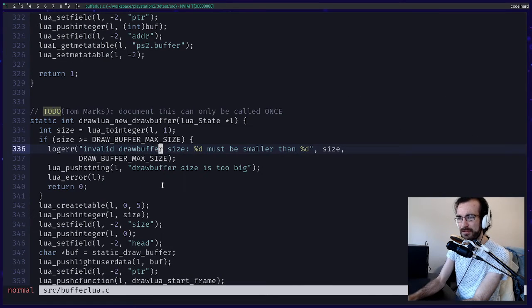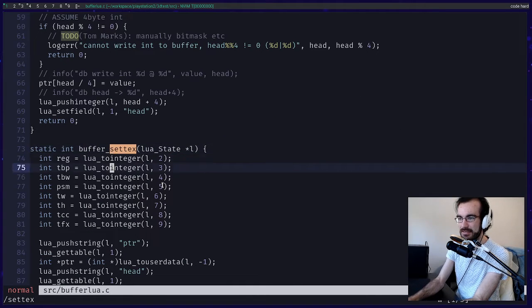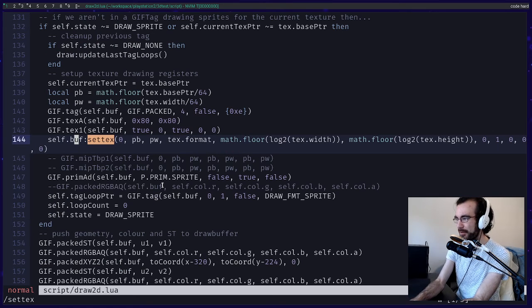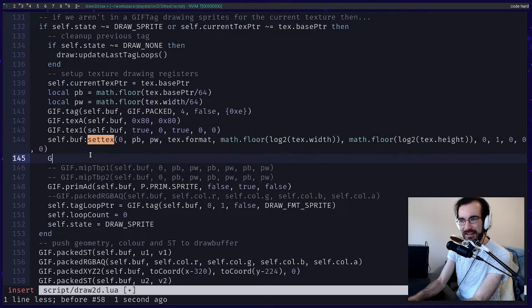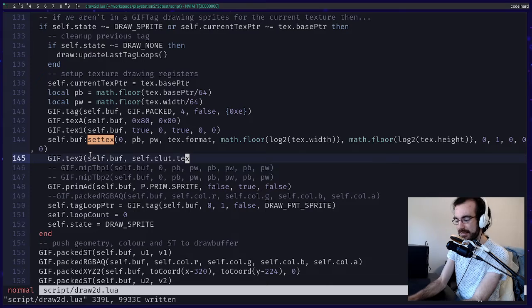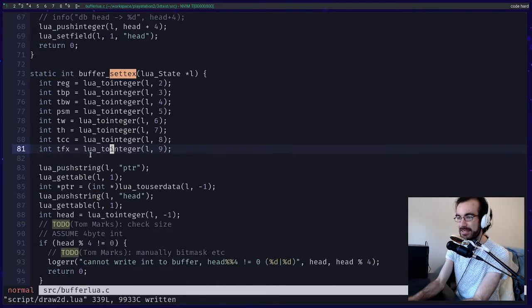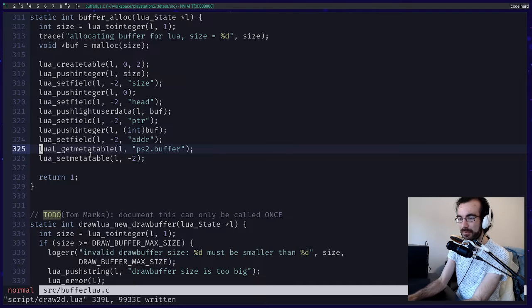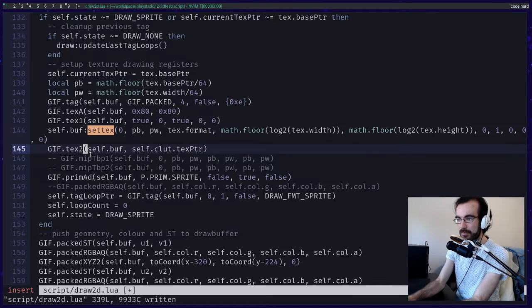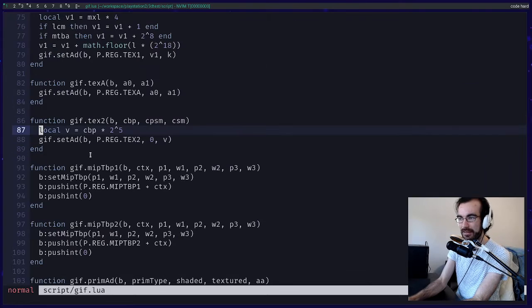Well, first things first, actually. Buffer Lua, set text. Yeah, I don't actually have an argument for this, right? 1, 2, 3, 4, 5, 6, 7, 8, 9, 10. Okay, maybe I'm thinking I'm passing that information, but it doesn't matter. We have to set it after this. Gif.text2, self.buff. And then we just pass in self.clut.text. This is a terrible name. I've already forgotten it. Text pointer. Terrible name. Where are we? CVP, yeah, we're ignoring the other things.